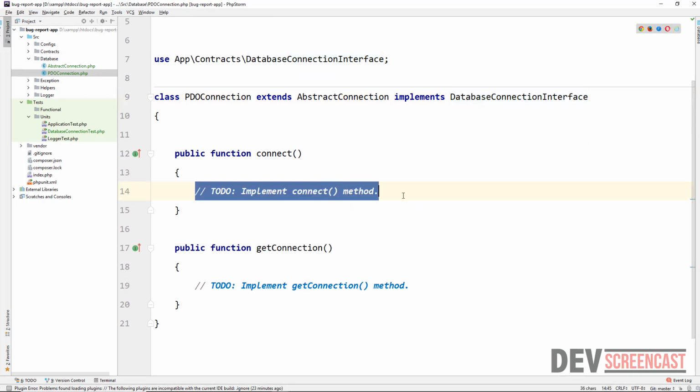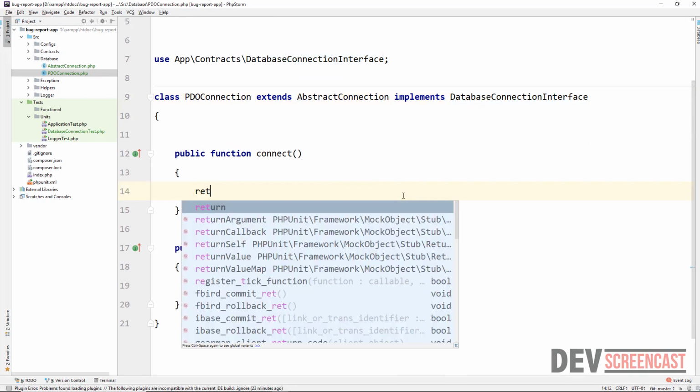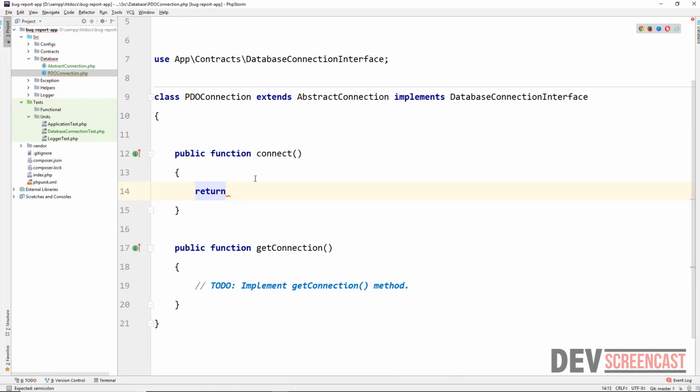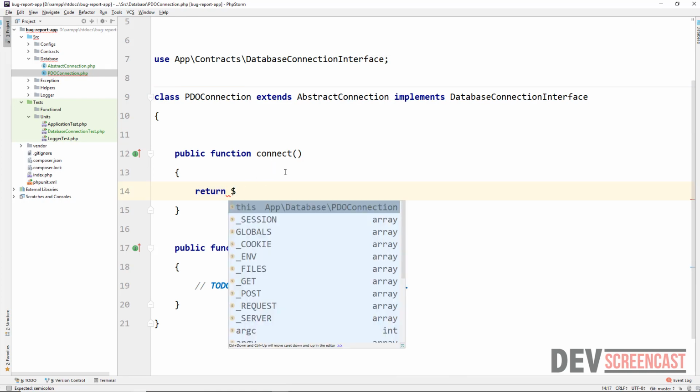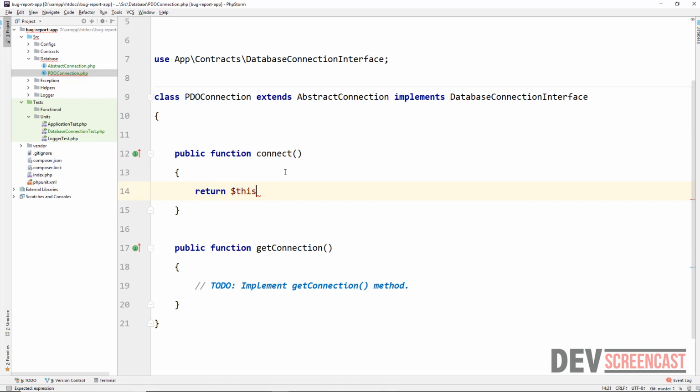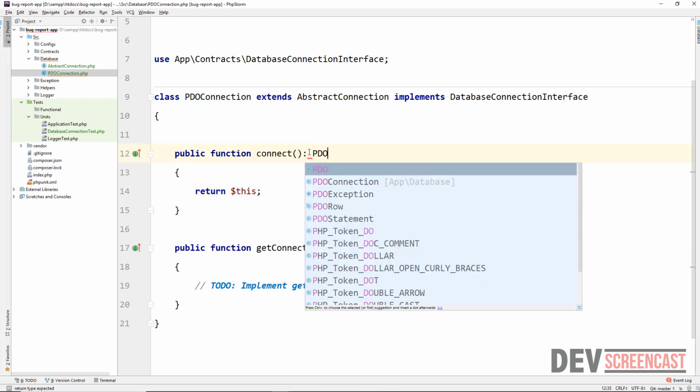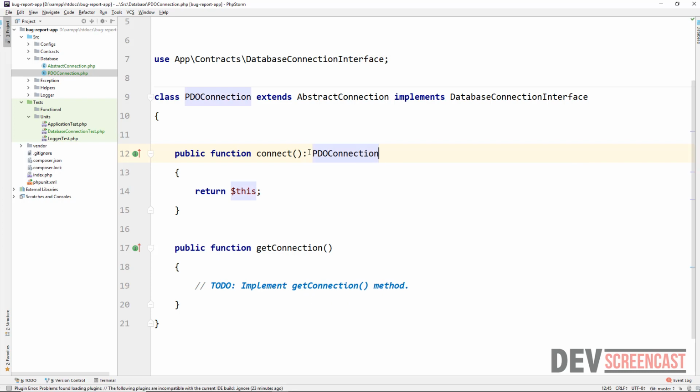And then for now, right here, we can just return. So we basically don't want to return anything from this method. We want to return the class itself. So we can say return this. And then we can actually specify the type that it expects, a PDO connection. And then now we can try to run our test again.